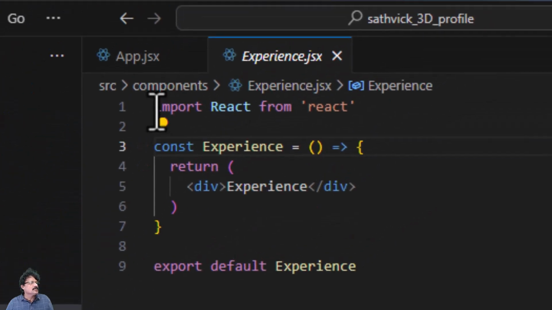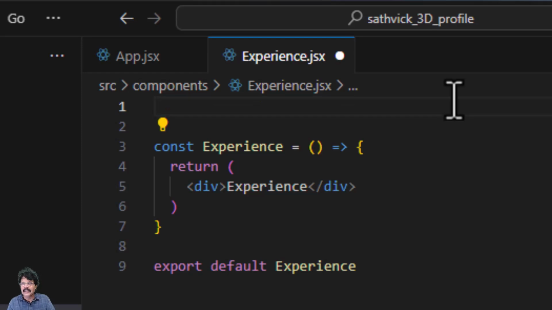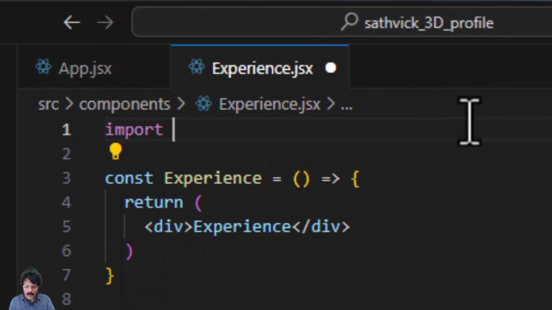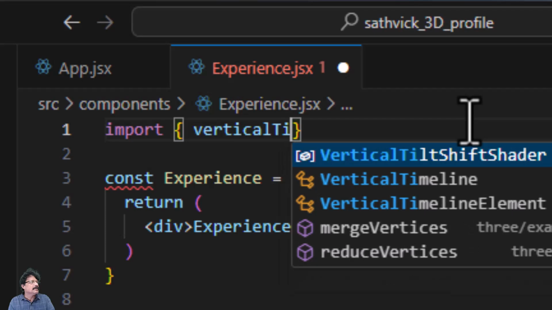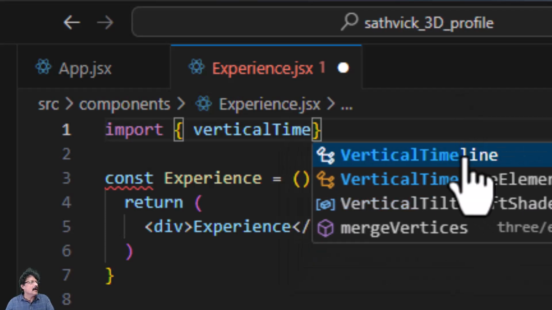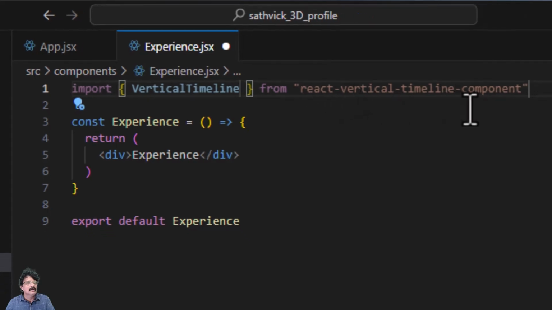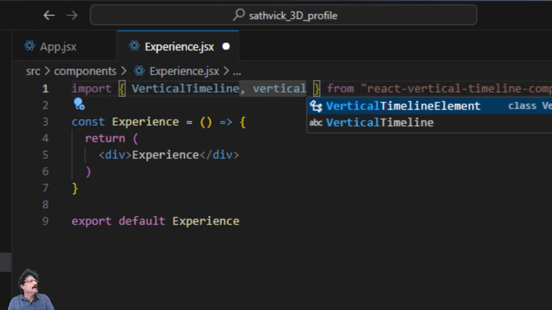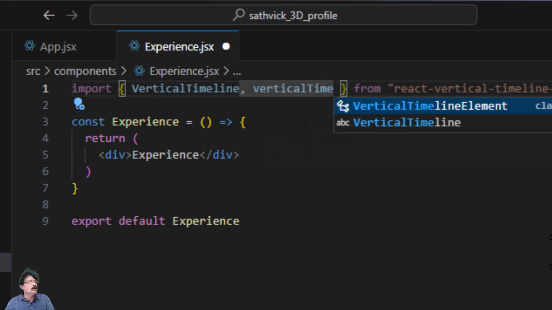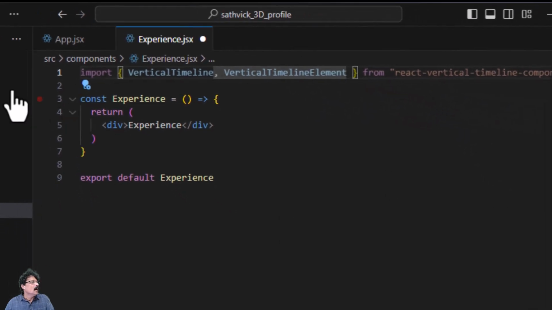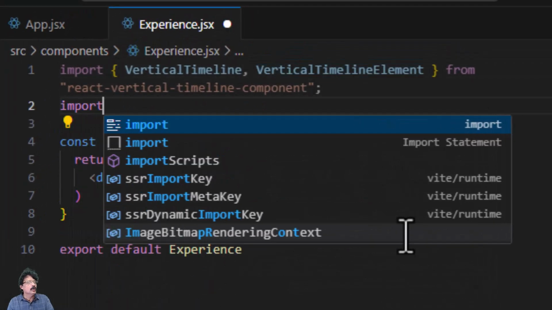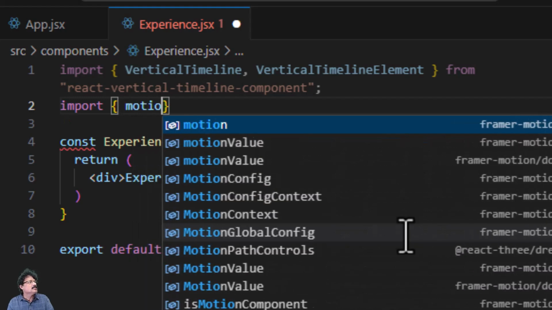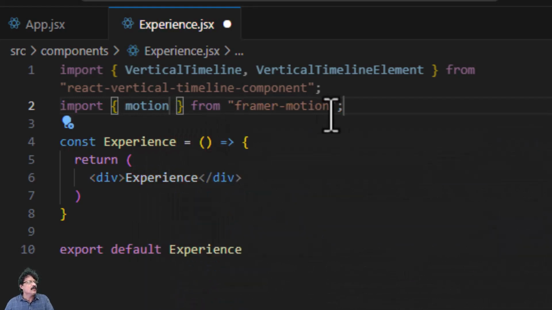I will remove this first sentence of import React from React. I will delete it, and I am going to call import, and in open close flower bracket I am going to call VerticalTimeline, from the React vertical timeline component. I will press comma, and we are going to call one more component, VerticalTimelineElement. You can see here. So for these two components, I will go to view and choose word wrap. Press enter, and now I am going to import again in flower bracket. This time I am going to import motion from framer motion.